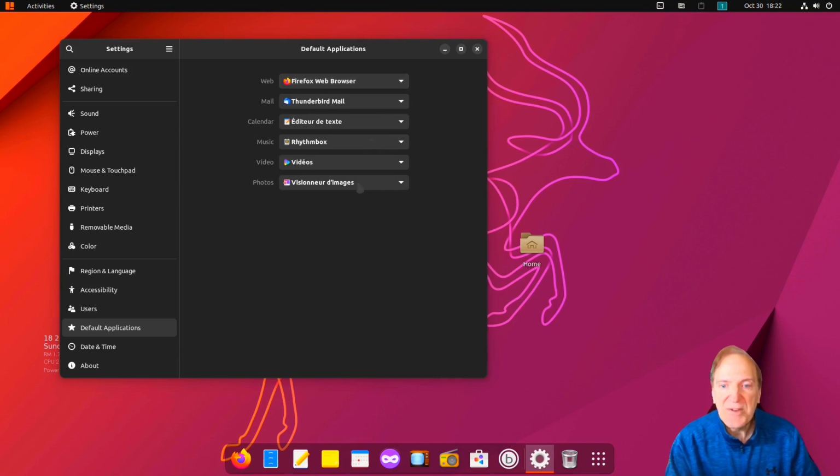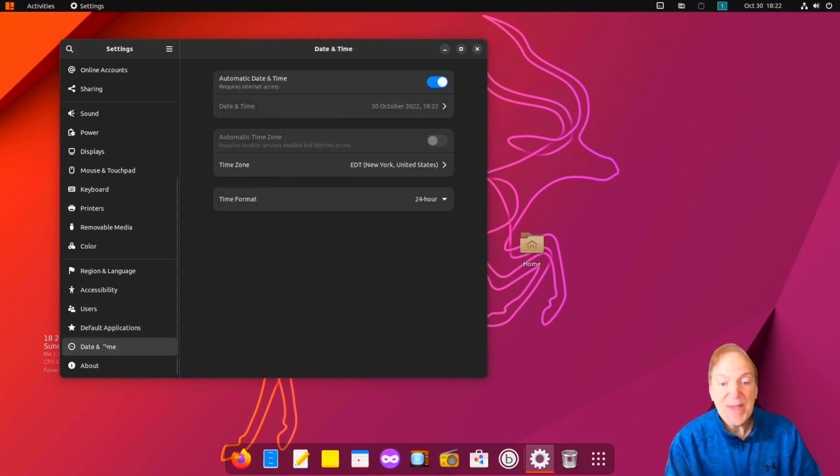So we got Firefox web browser, Thunderbird for email, calendar, music, videos. These are all your default players. So if you install something else like a VLC player, you can select it there under videos and make that your default. So that's kind of how you do that.